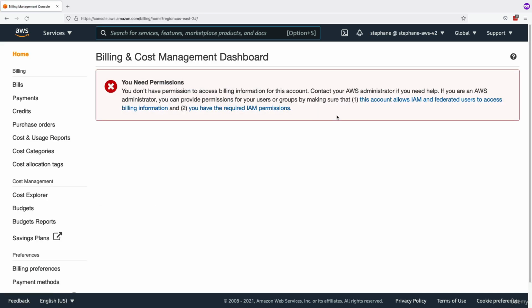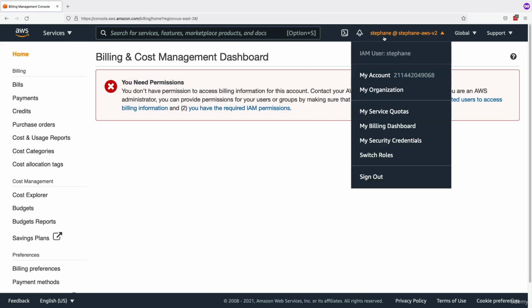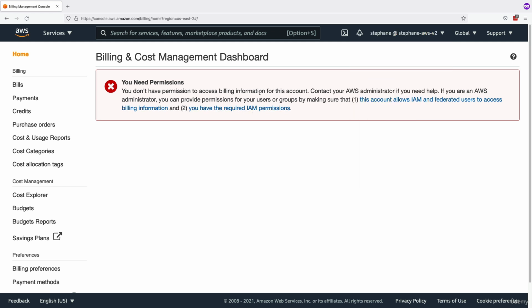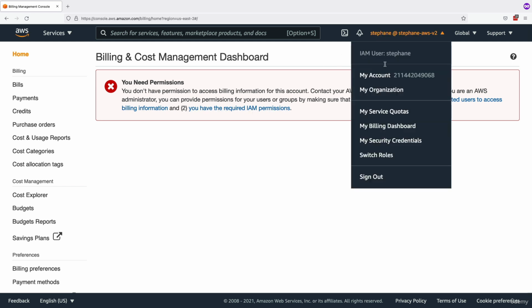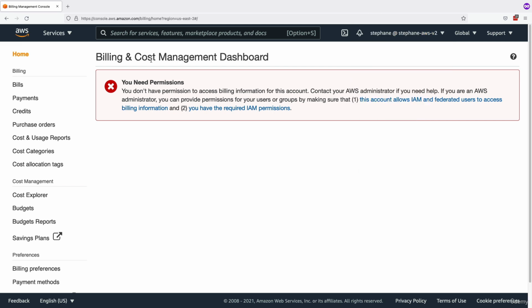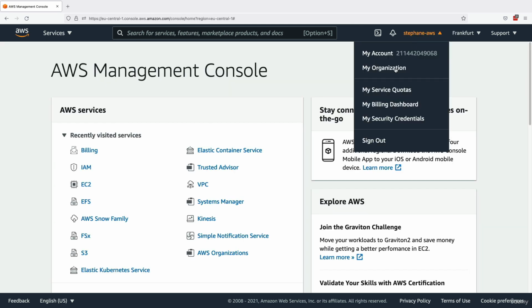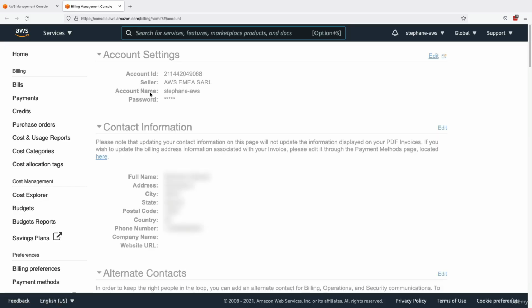Now, as you can see, I need permissions, and this is because I'm logged in as an IAM user on my account, and we need to change something on the root account before we get access with IAM users, even administrators, to the billing and cost management dashboard. So to solve this, I logged in as my root account. As you can see now, it just says my account number, it doesn't say the IAM user. So I'm logging in as my root account, and then I click on my account. So you need to be a root account to do this.